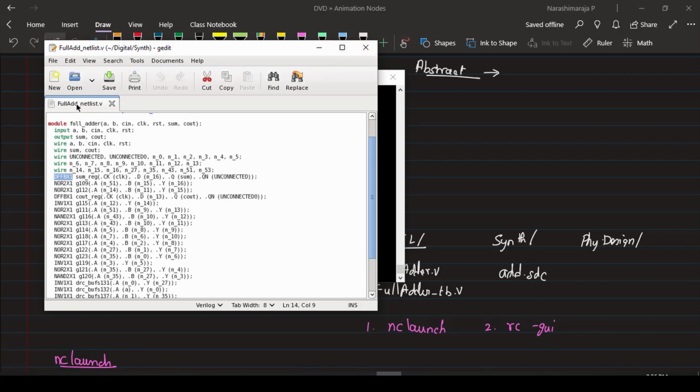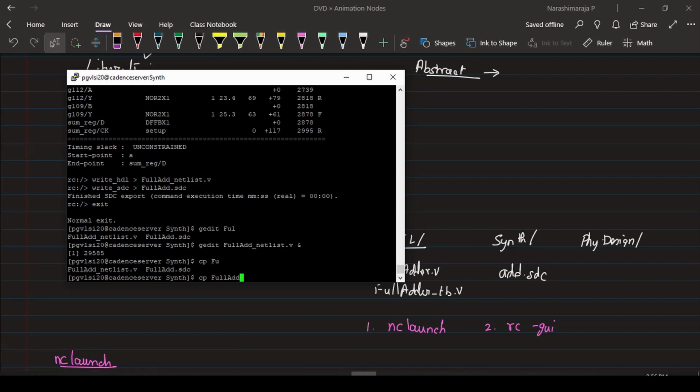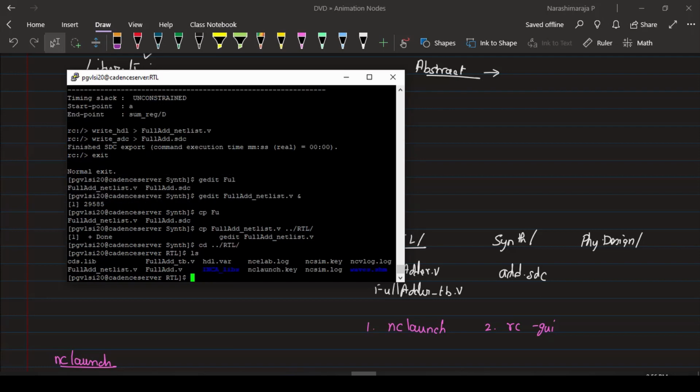Before that, I just copy this full_adder_netlist.v file. I go to the parent directory and then get into this RTL directory and press enter. So this file would be copied into our RTL directory. Clear? I've just copied it and I get into this directory of RTL and see.